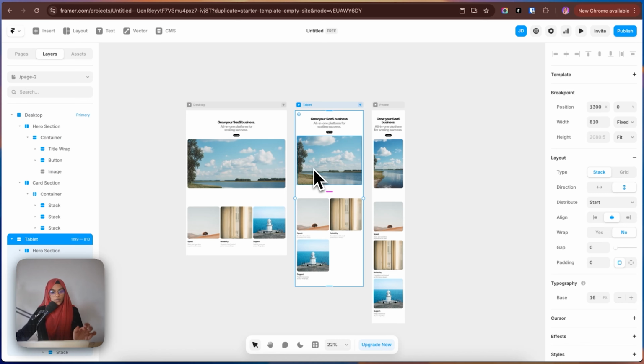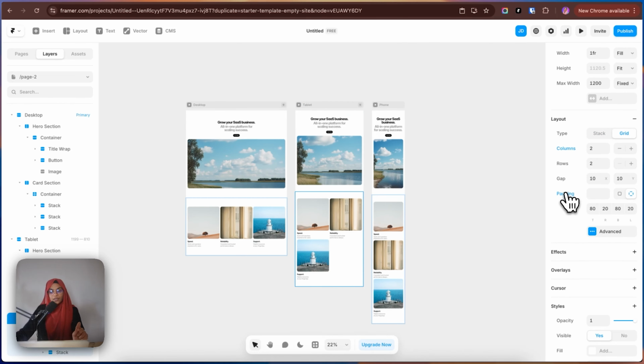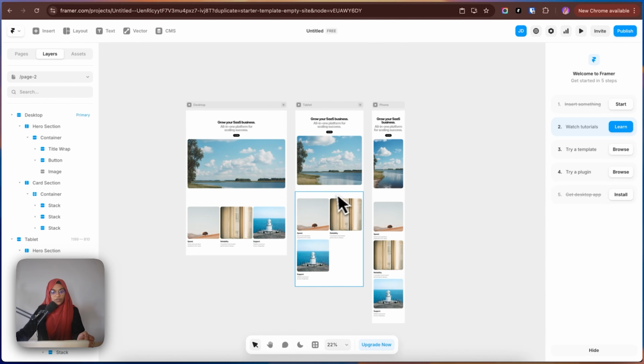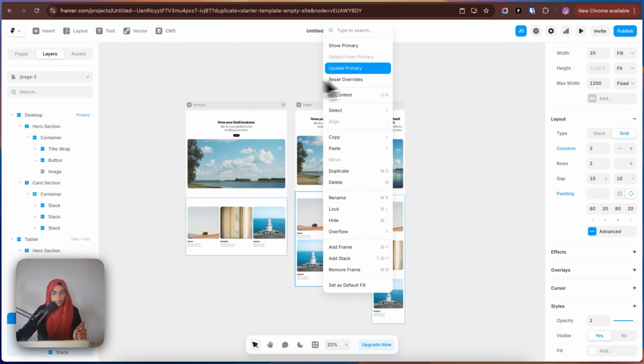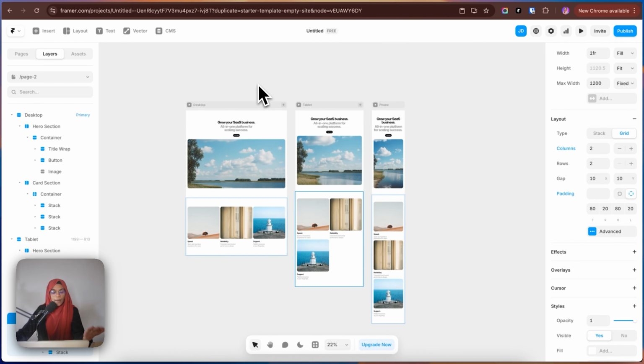Okay, if that particular change is only for the tablet, then you can do the changes for the tablet breakpoint itself. Okay, and if we want to reset that particular property, you can see that blue color, just right click on it and you can see reset override. And in some cases if we want to apply the properties which you have done in the tablet to the primary, that is the desktop, you have to select that particular element and right click on it. You can see update primary, so that it will update to the primary breakpoint.